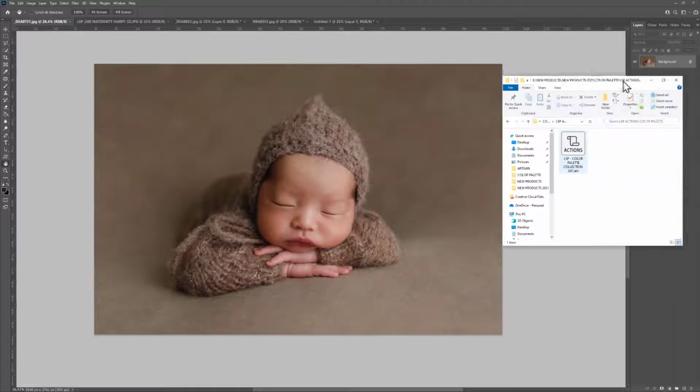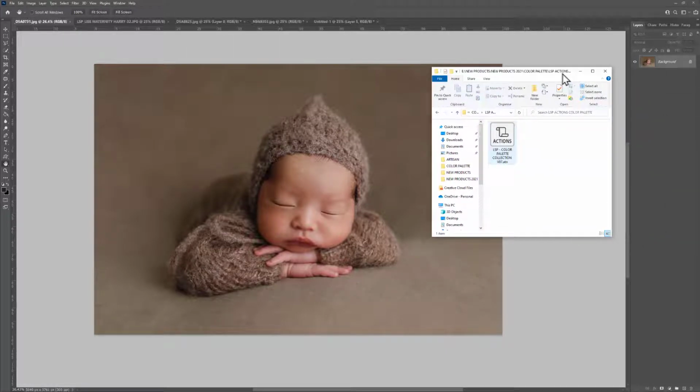The first thing you need to do is get the actions into Photoshop. After downloading from the LSP Actions website, go into your downloads and find the LSP Color Palette Collection. If the file is zipped, you can right-click and use Extract All on Windows or double-click on the Mac or use the Archive utility. For more information about how to install Photoshop Actions, you can go on the website www.lsp-actions.com and visit the Tutorials and Support section.